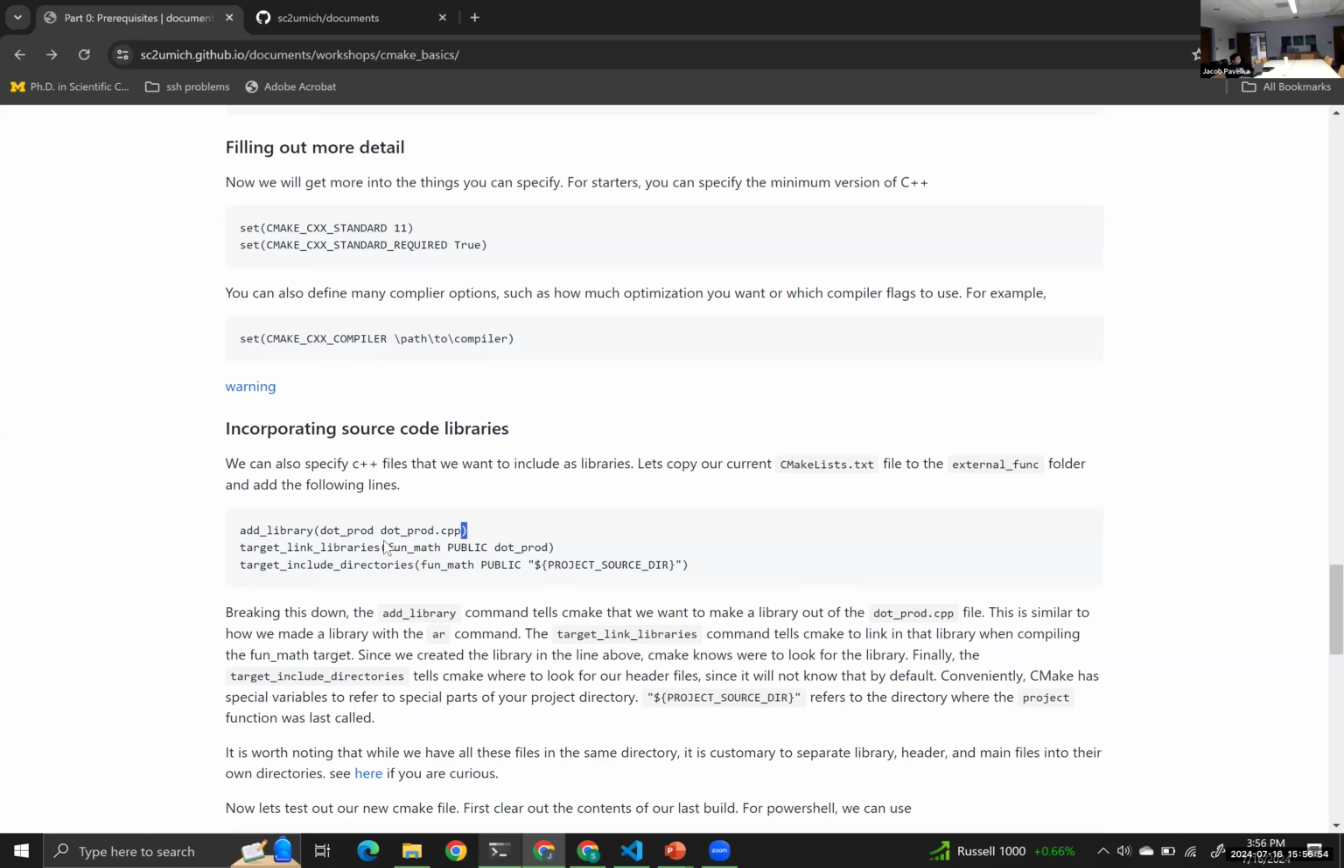script. And then to associate that library with our main project, we're going to use this target_link_libraries function. So the first argument is either the project or the target, but we named them both fun math. So fun math would be the first argument, and then dot product is going to be our library that we want to link during the linking stage.